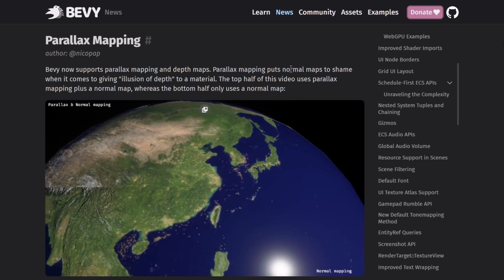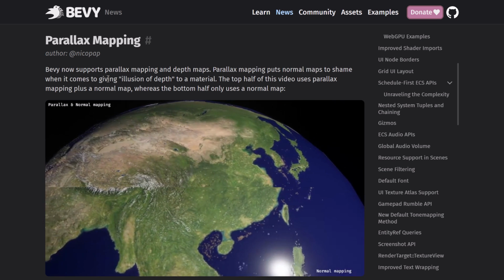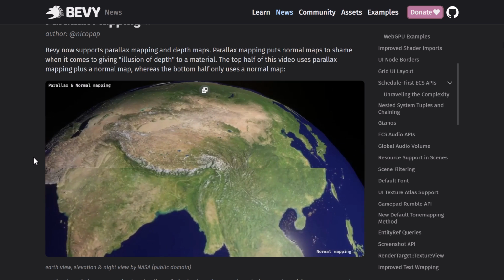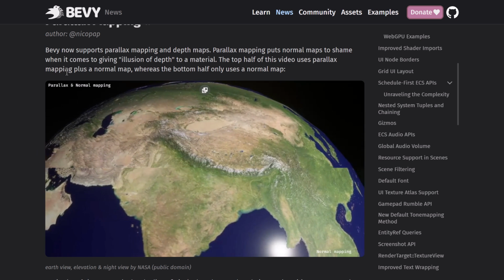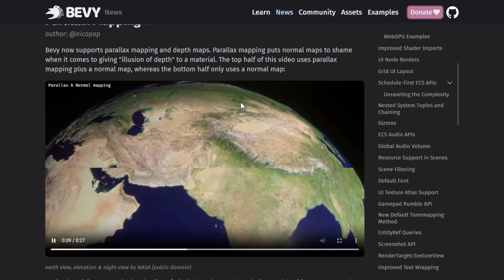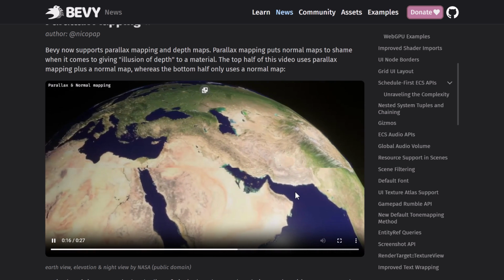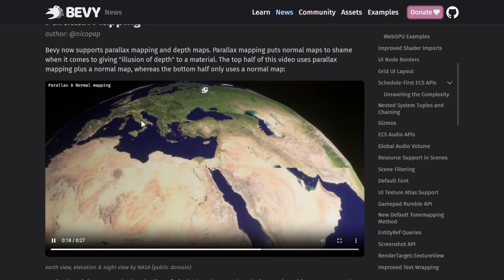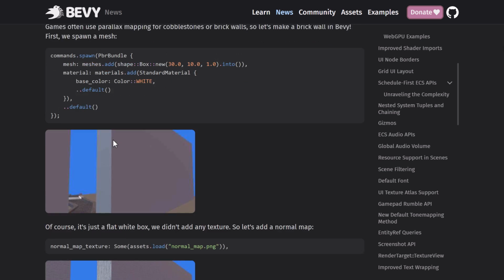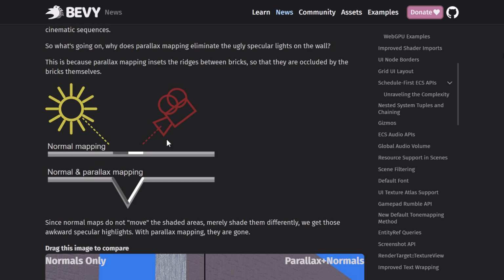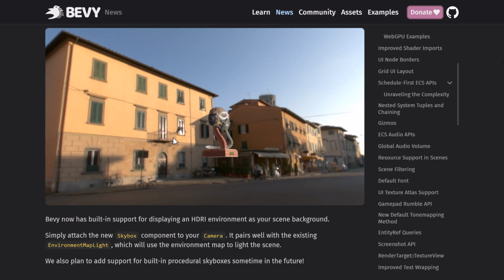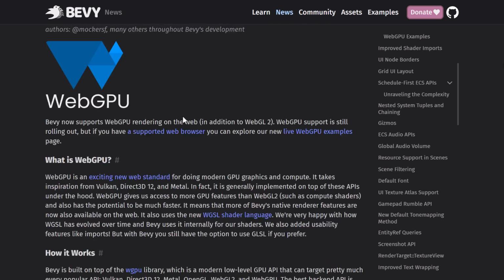Parallax maps put normal maps to shame when it comes to giving the illusion of depth to a material. The top half of this video uses parallax mapping plus a normal map, whereas the bottom half only uses a normal map. And yeah, you can definitely see a profound difference in terms of 3D of the two surfaces. So that is the new functionality there. So that's kind of the extent of the 0.11 release. There's obviously more to it. Then there's going to be bug fixes in here as well, updates, improvements.